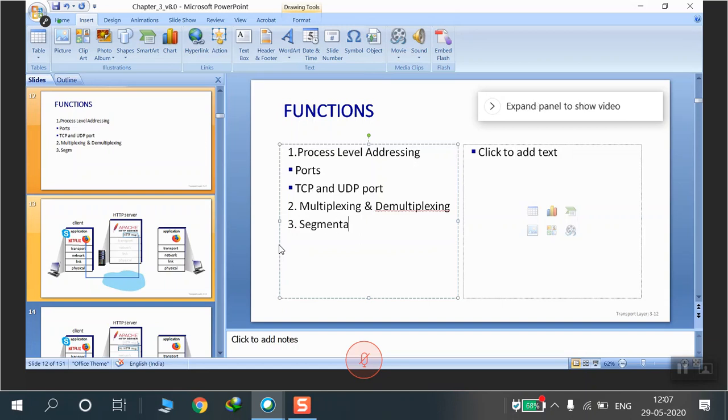The third function is segmentation, packaging, and reassembly. What is this? If you get a large amount of data from the application, the transport layer breaks it into segments and sends it over the network in smaller pieces from the source machine. Only then is it passed on to the other end.